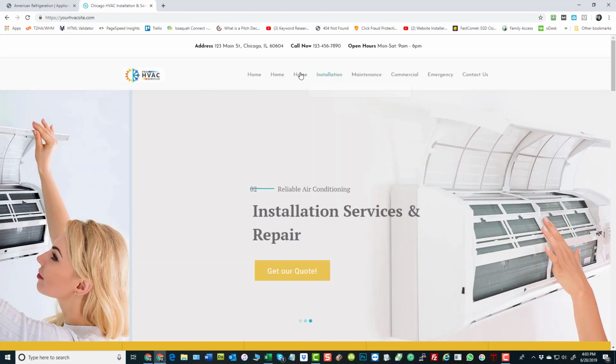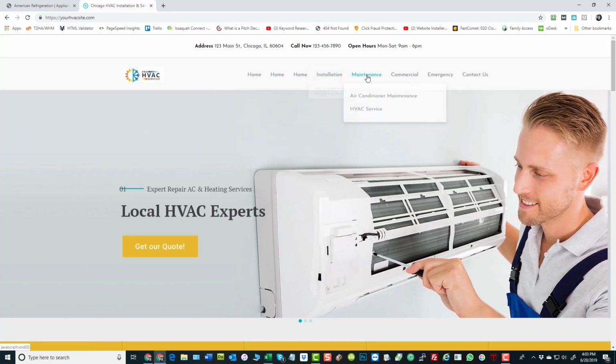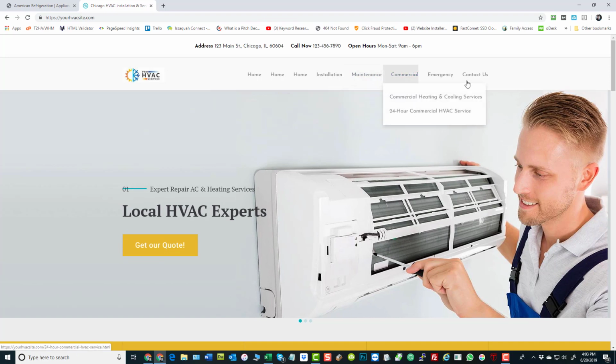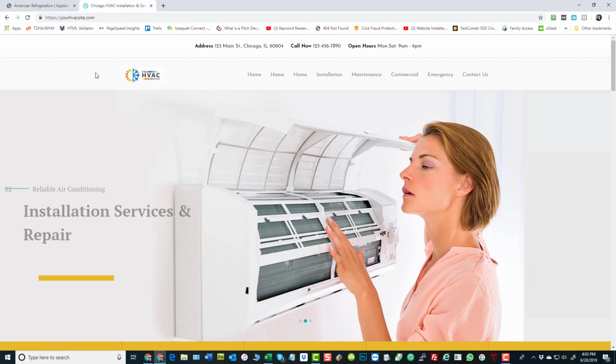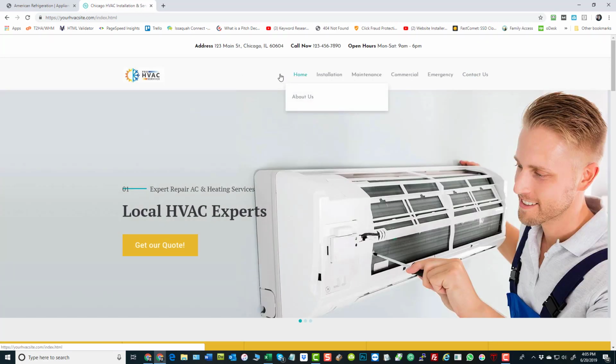Whoops, I got to go double check why it's tripling up on that, but I'll fix that real quick. Pages of useful information up here. Let me see. There's a home page. Installation has these. Maintenance has those. Commercial has these. Emergency has those. And the contact us page. Okay, there I logged in and fixed it real quick.